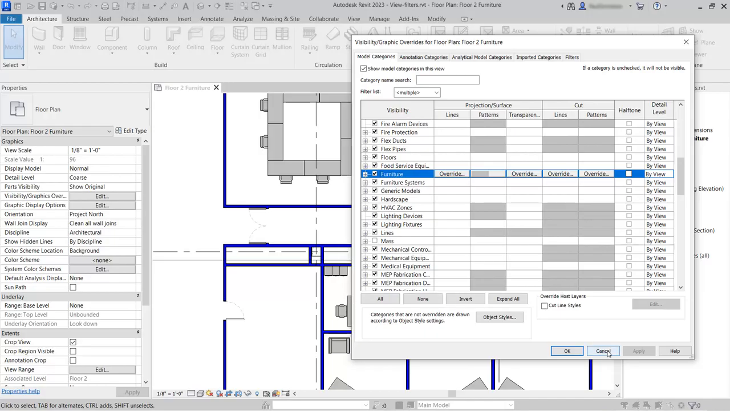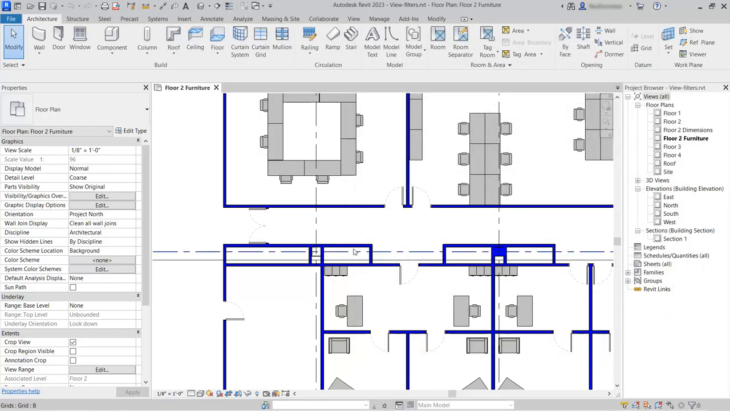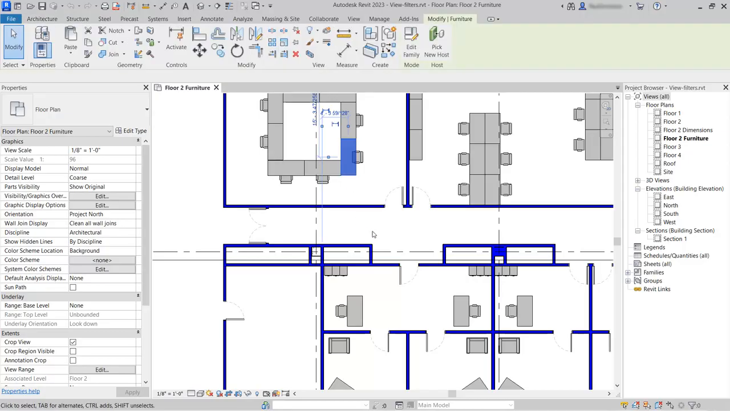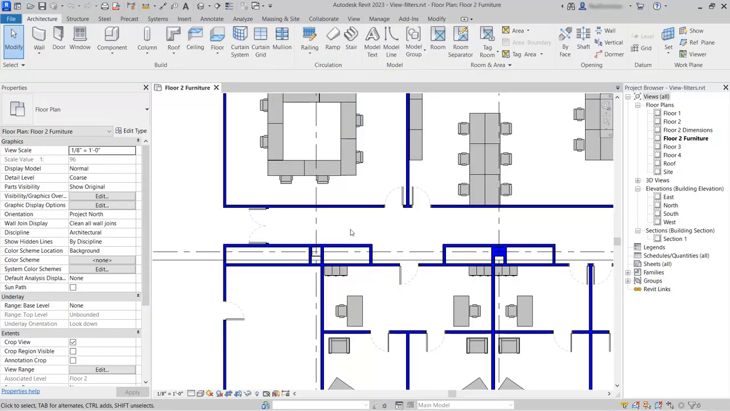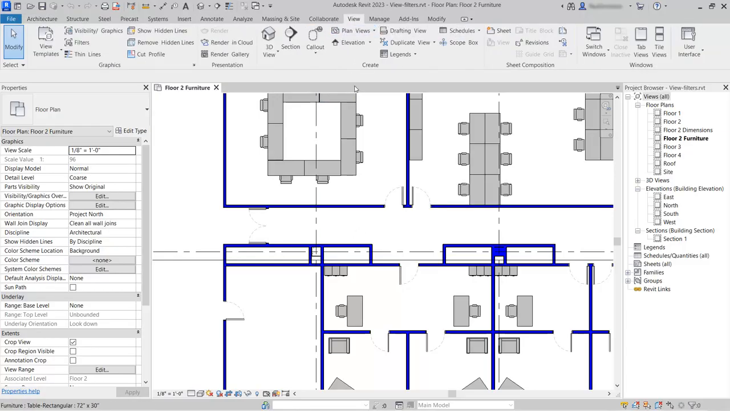I'll click Cancel to close the Visibility Graphic Overrides. And in this view, we'd like the desks and tables to be highlighted in a different colour to the rest of the furniture. So if I select one of the tables here, we can see this is the family table rectangular. And if I pick on the desk here, this will be the desk family. So in order to control the display of these separate to the rest of the furniture category, we'll need to create a filter. And to do this, we'll go to the View ribbon tab, and from the Graphics panel, we can click the Filters button.